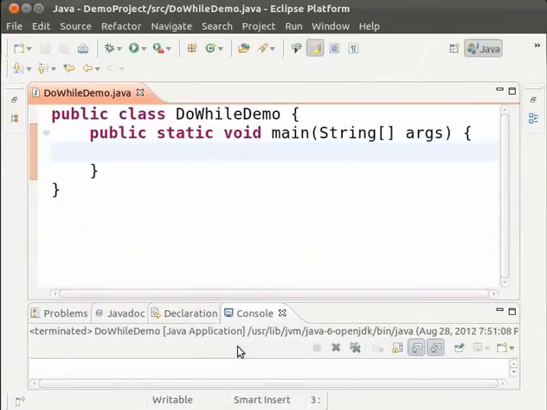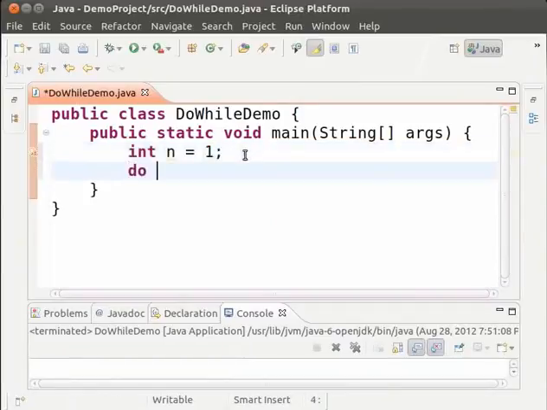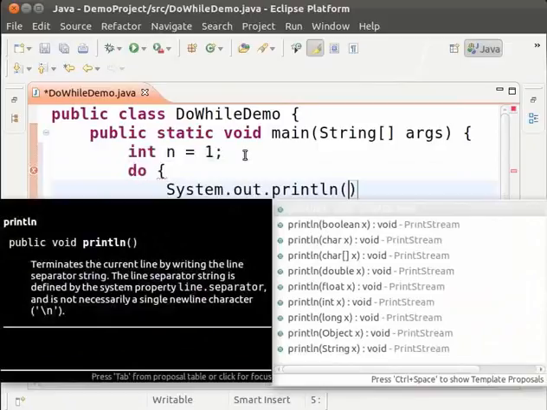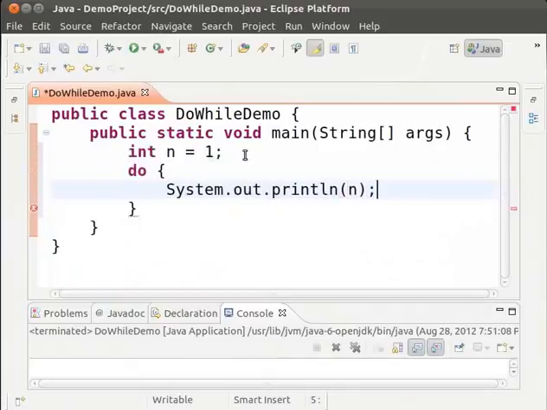Type int n equal to 1. n is going to be the loop variable. Then type do, open and close braces. Inside the braces, System.out.println(n). We shall print the value of n and then increment it. n equal to n plus 1.